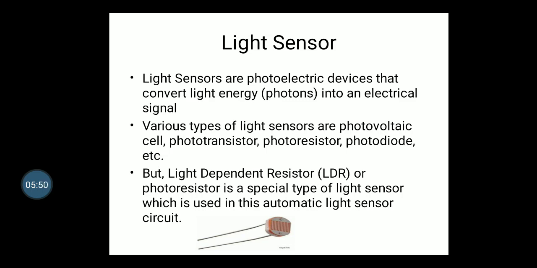But light dependent resistors, LDR or photoresistor, is a special type of light sensor which is used in the automatic light sensor circuit. Mostly LDR is used to detect the light. This is how an LDR looks like. Fine, so let's see the next one.